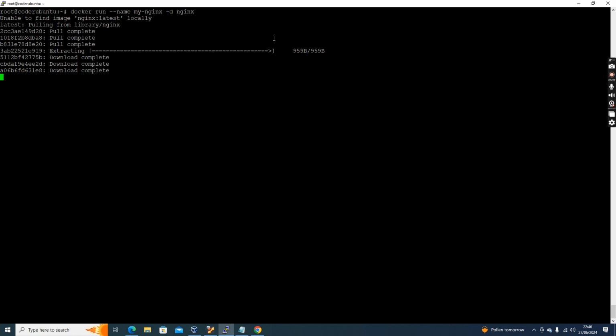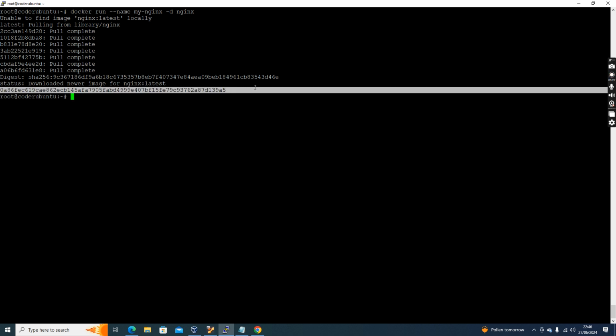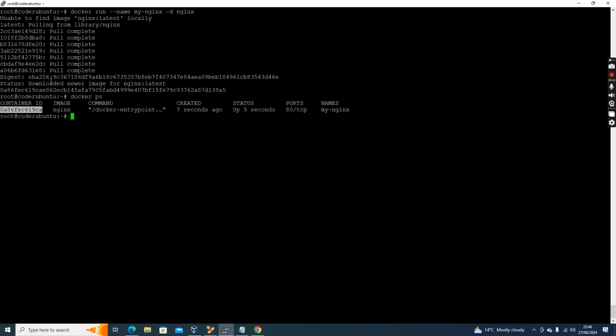It's pulling various layers of the image. You see it pulled the image. Now you see the container over here. So now docker ps, you can see a container running here. Previously when I executed, there was no container over here. The image is Nginx, and I gave the name my Nginx with the name flag. You can see my Nginx, port is 80.